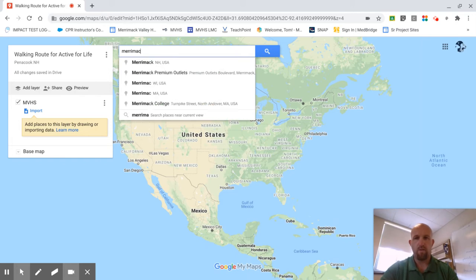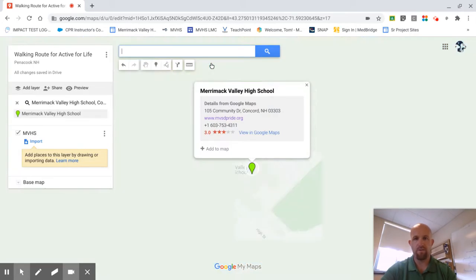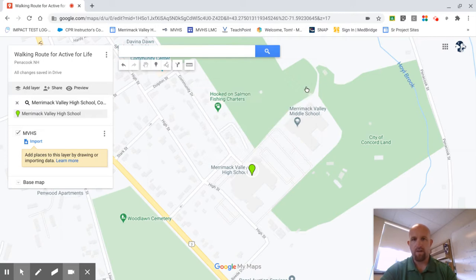So I'm going to go to the search bar. And instead of seeing the map of the United States, I'm going to click on Merrimack Valley High School, which we are located on Community Drive in Concord, New Hampshire. And voila, that brings me to a satellite view of Merrimack Valley High School. All right, and I will close out that bar there. So here you see the high school, the middle school, all right, and the streets surrounding us.